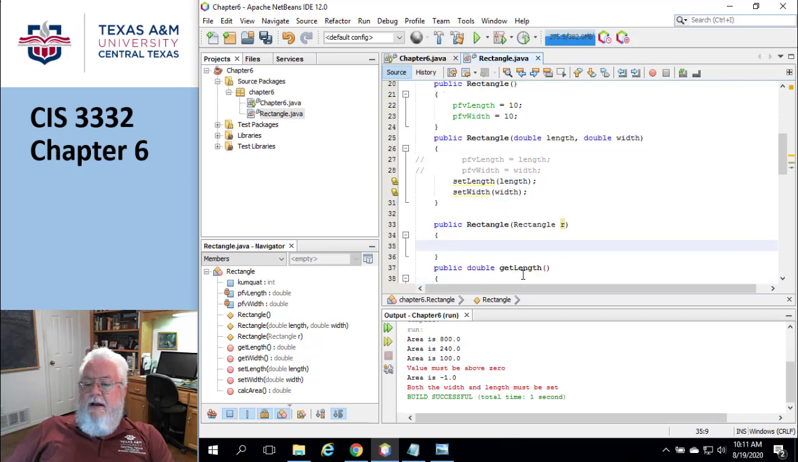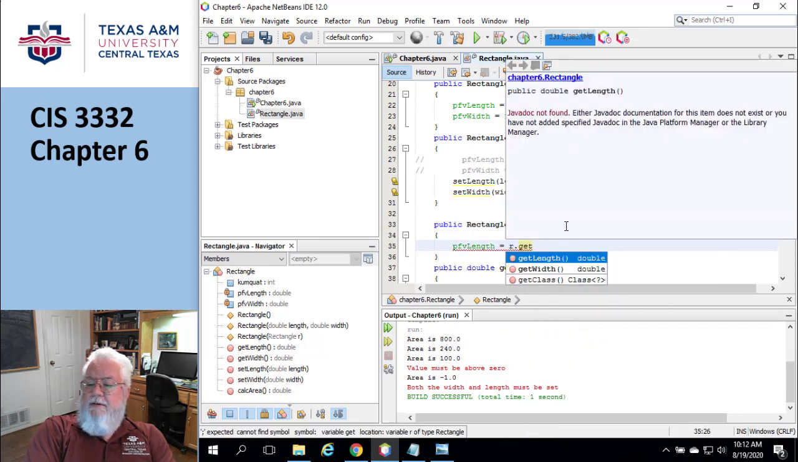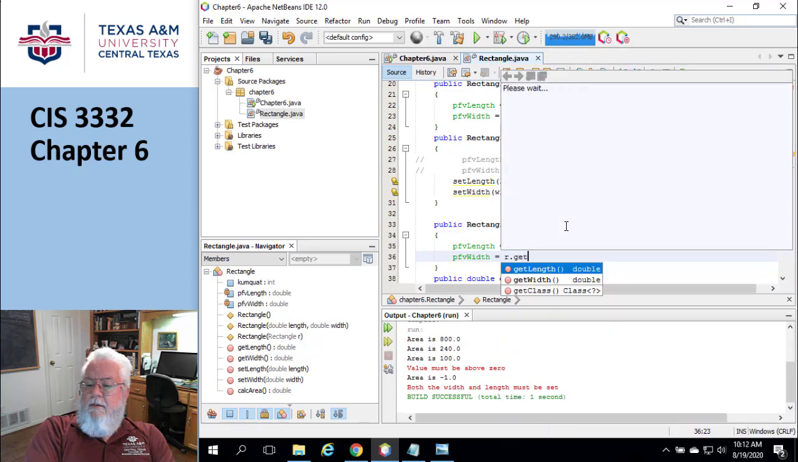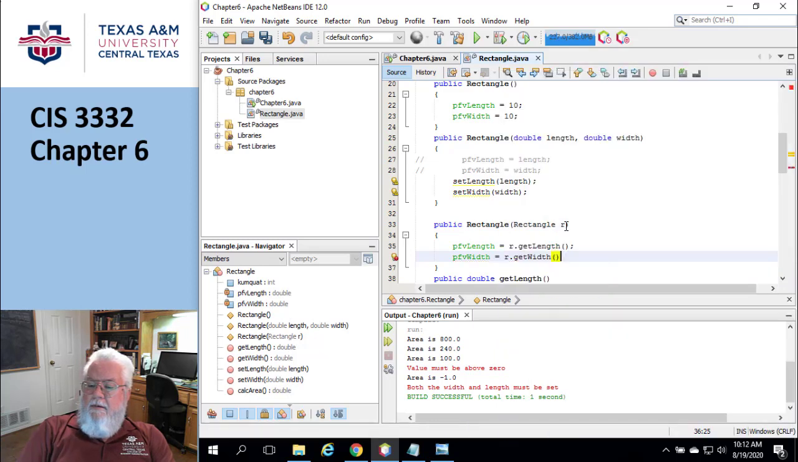Now, in this particular case, since something is already a rectangle, it has already gone through some sort of secondary input validation, so I would allow you to say this.length is equal to R.getLength. I'll let you do that, because there's a reasonable assumption that since it's already a rectangle, the sanity checking has already occurred.